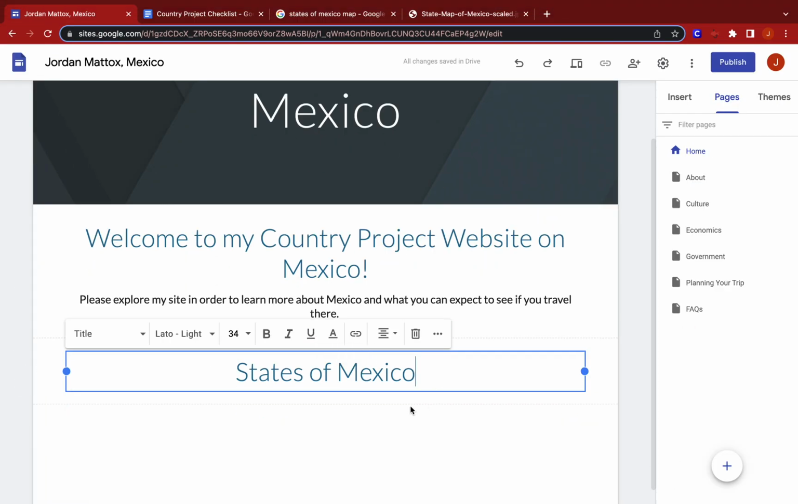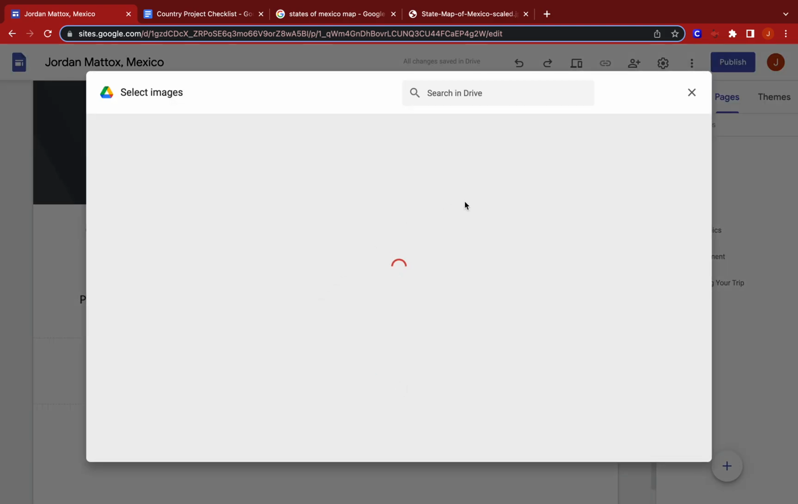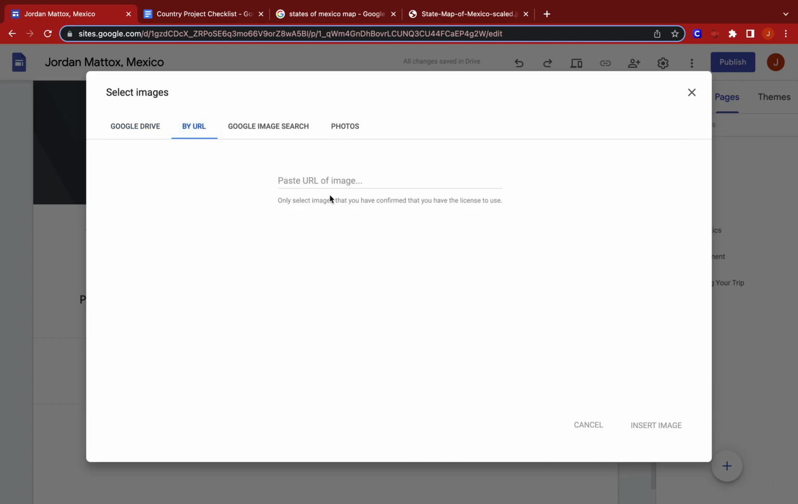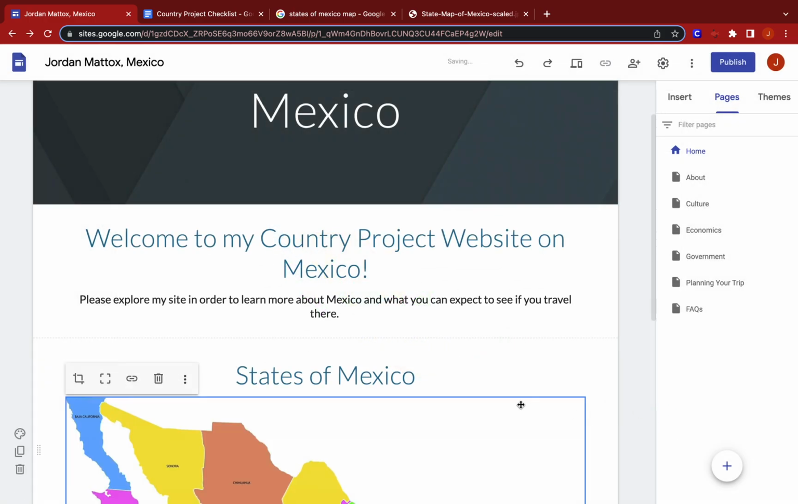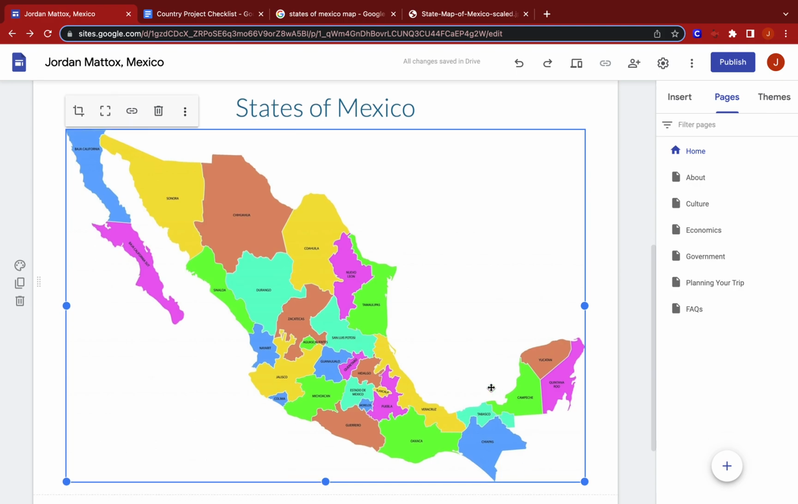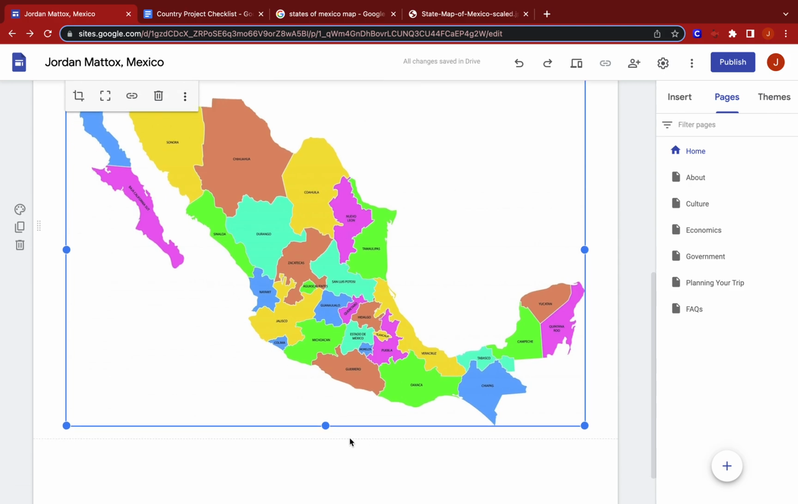Come back below and you want to just double click again. And then you'll get this image button that pops up, okay? So when you're trying to insert an image, you can insert images that you already have in your drive, but we want to go to by URL. And then that way, when you paste it in, you get this. And so now I have states of Mexico, and I've got this beautiful representation of all 32 states of Mexico. Okay, pretty simple, straightforward so far.